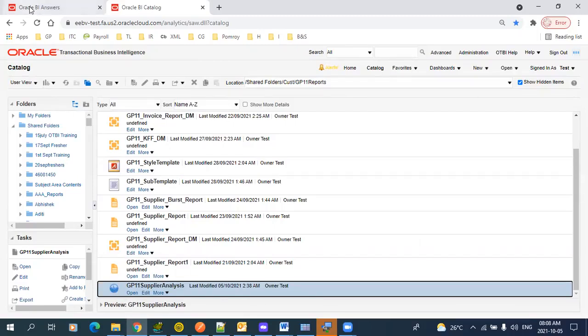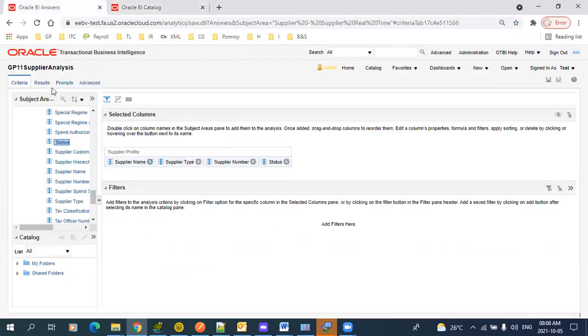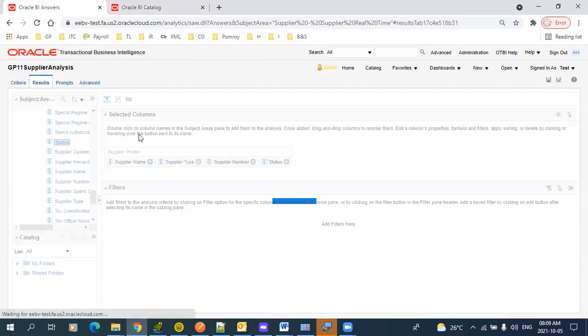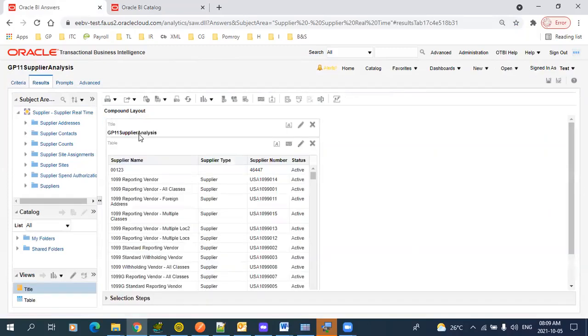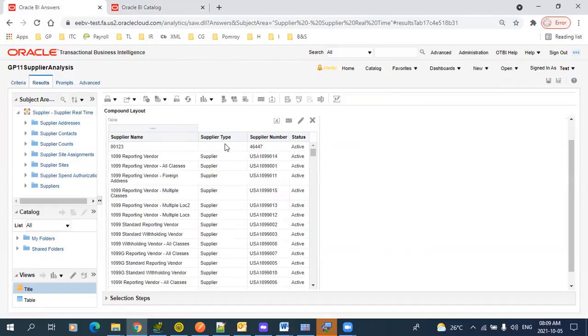Now, once you save, click on Results, which displays and edits views of results. Just click on Results and you can see the output here, the complete output. This is your output: supplier name, supplier type, supplier number, and the status. This is the complete output from your Fusion application, and it is 100% accurate data against your suppliers.